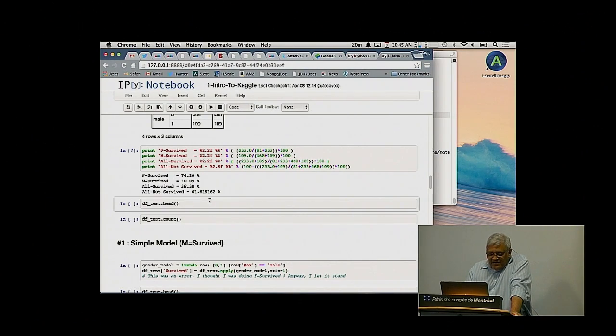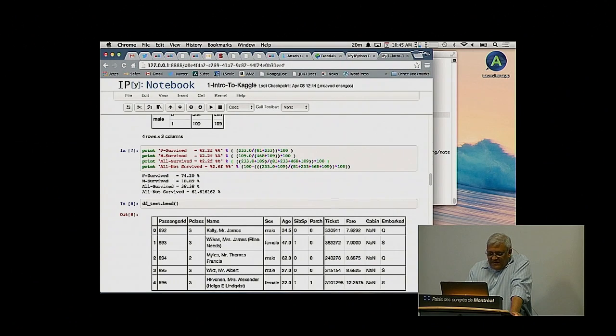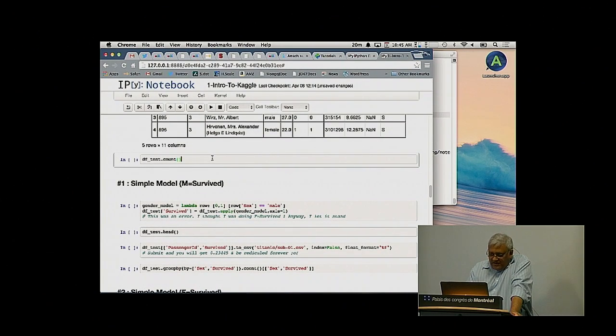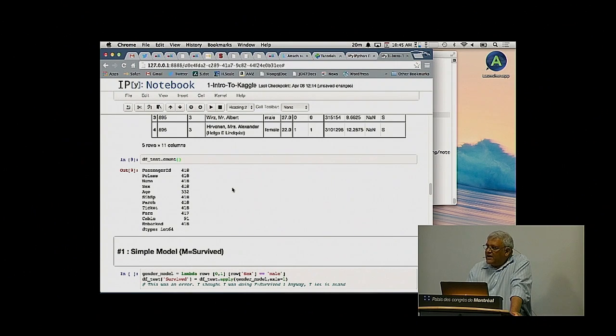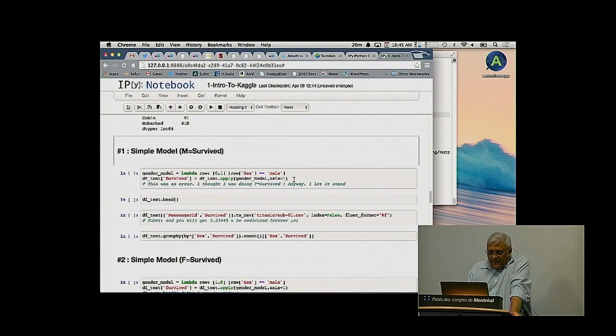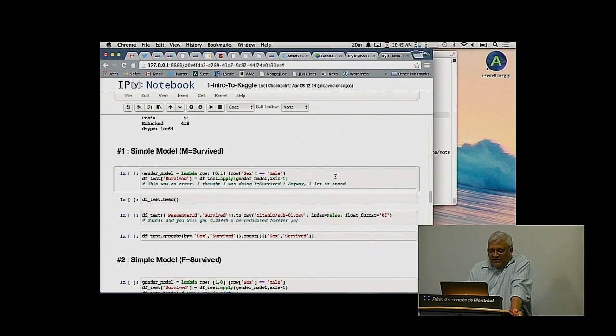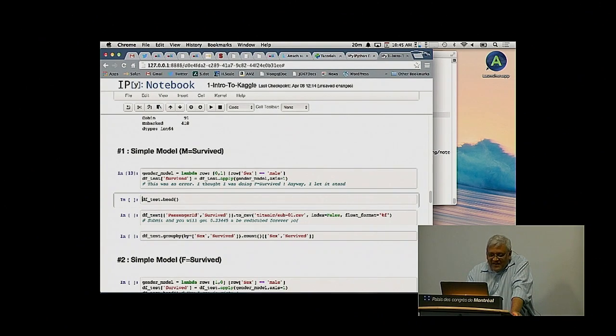So let us look at the test head. We see that this is the test data. How many test records do we have? Test.count, we have 418. So let us do a simple model. It's a tiny lambda which says if the sex. What happened is I was doing this and I made an error and put it the other way around, so I killed all the females and all the males survived. Let me show you what happens.